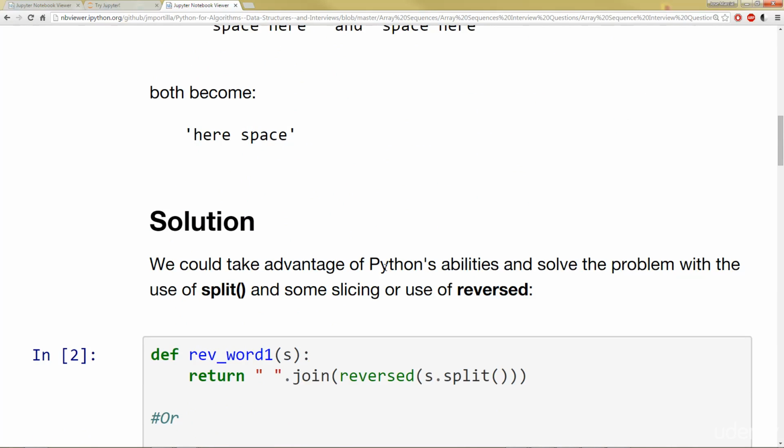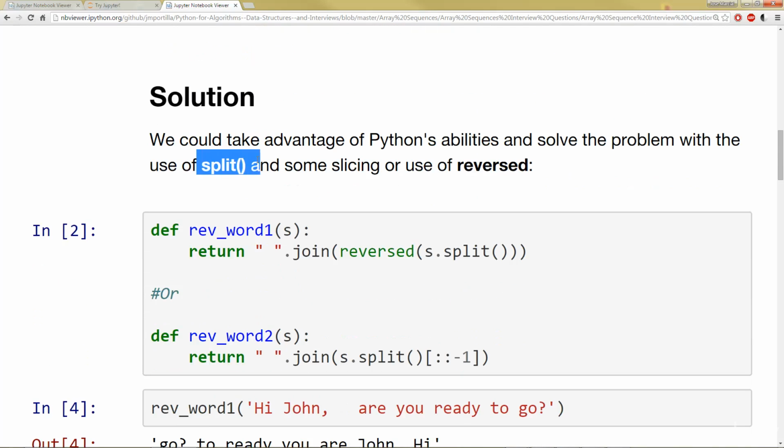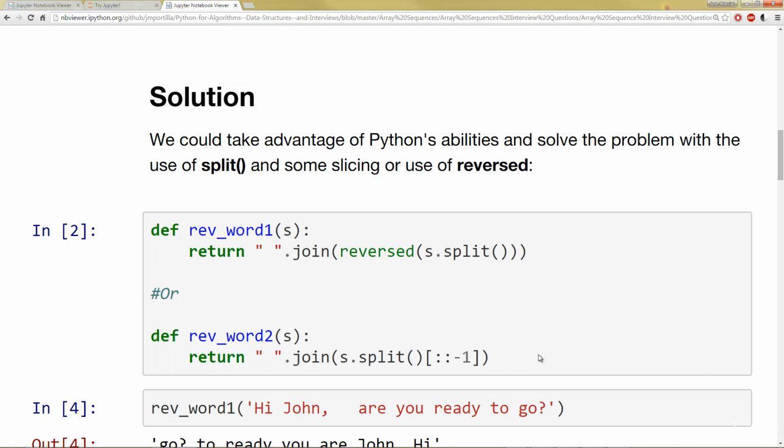If you know Python well, you could have taken advantage of Python's abilities to solve the problem using split and some slicing, or the use of the reversed built-in function. So these are basically one-line solutions to the problem. The issue with these is that even though they are valid solutions, in an interview setting, you'll have to work out the basic algorithm that is used.